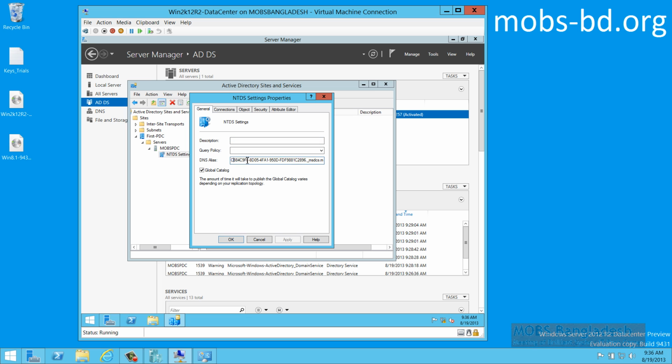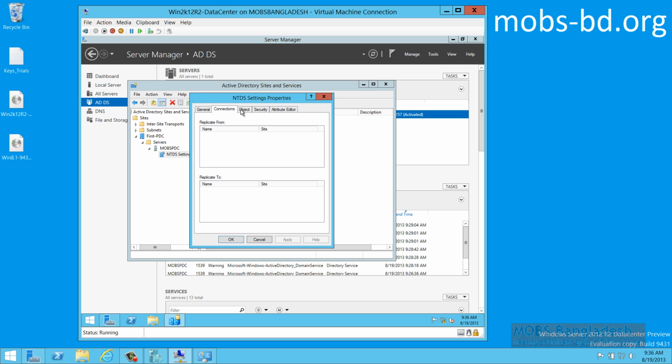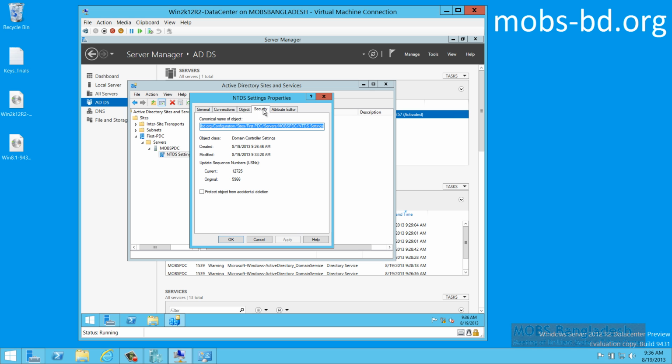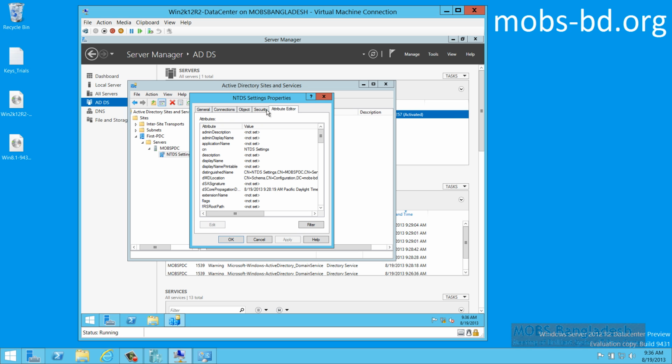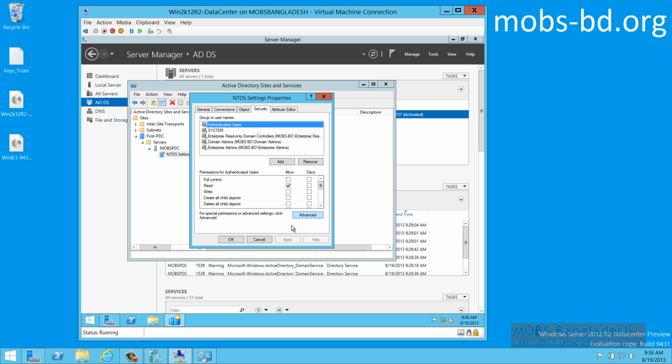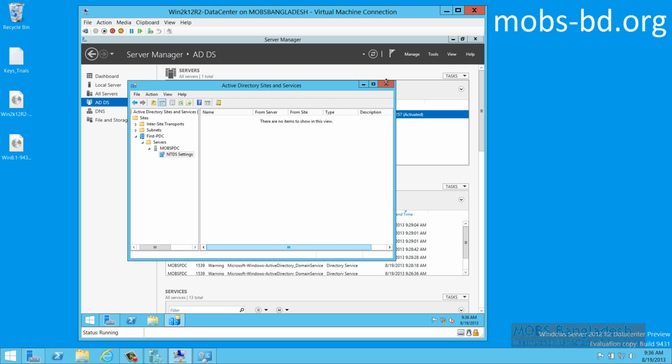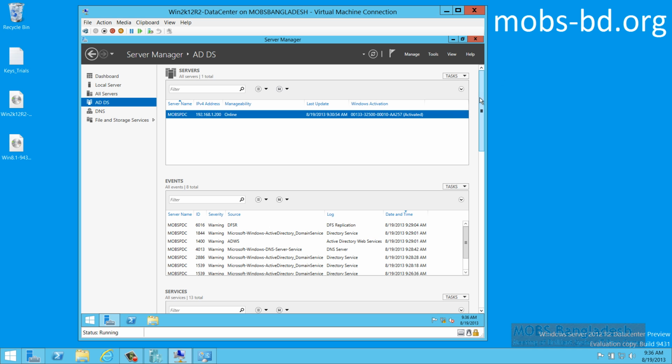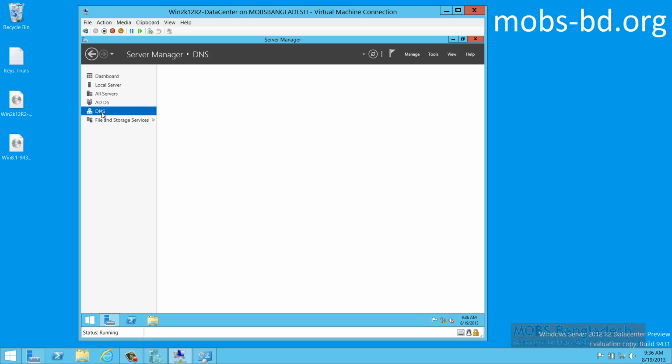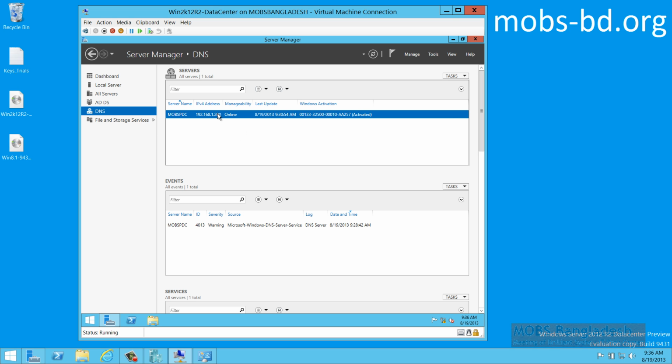And there is your DNS alias, as you can see, _msdcs.mobs-bd.org, that's the global catalog server. So we haven't created anything at all right now, functional, security, nothing. So it's a plain and simple domain controller, and this is your first domain controller. Along the installation, we have installed the DNS. So let's check out the DNS Server Manager.